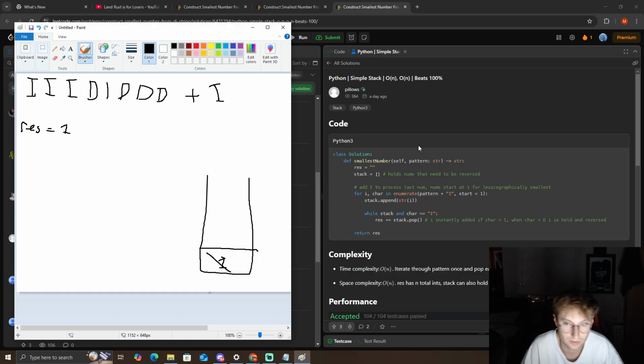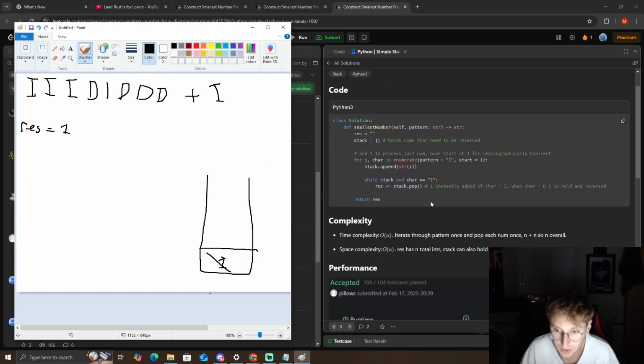We're going to pop this, right? Then we're going to go back. So we're going to check, well, we got I again. And now we're at 2, right? So we're going to append 2, and we're going to pop it instantly again, because our char is equal to I, so then we're going to have 2. We're going to add our I again, just 3, and we're going to pop.